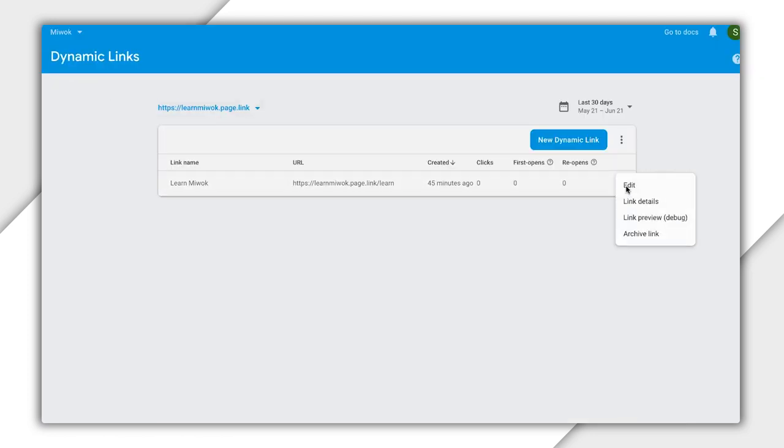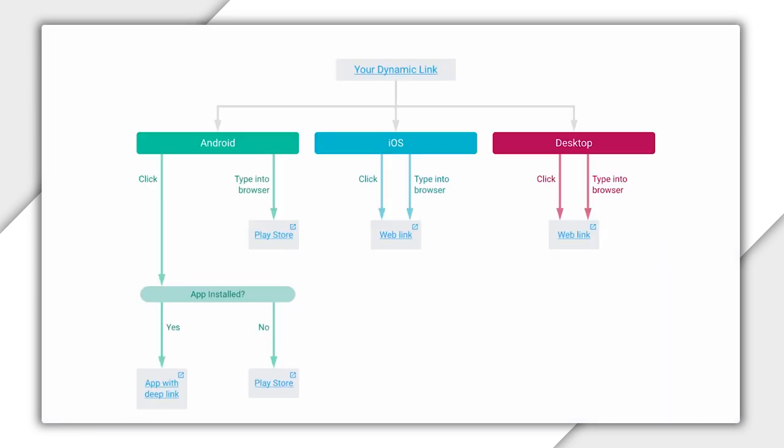Next, there's also this handy link preview. We can click on this to help debug our dynamic link, and that will show you how the dynamic link will behave when a user clicks on it. For example, in this case, we can see that when an Android user clicks on the link, they'll be taken to the app itself if it's already installed, or to the Play Store if it's not installed already. For iOS or desktop users, they'll just go straight to the web link provided in the link parameter I specified earlier. Okay, we've configured our project and created our first dynamic link.